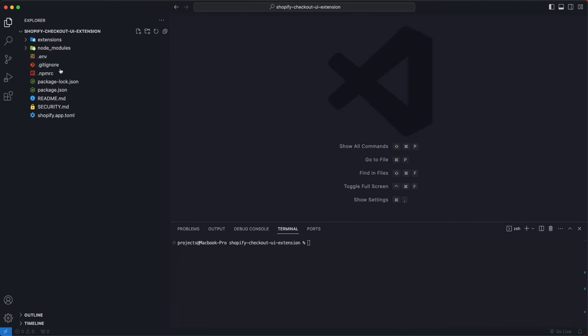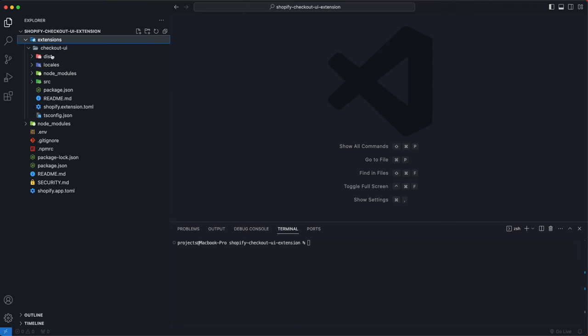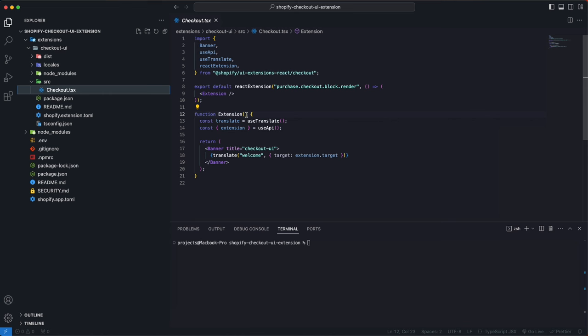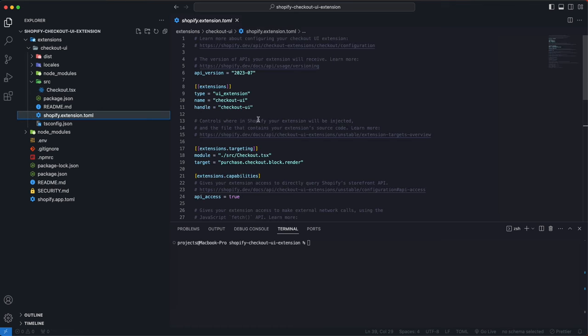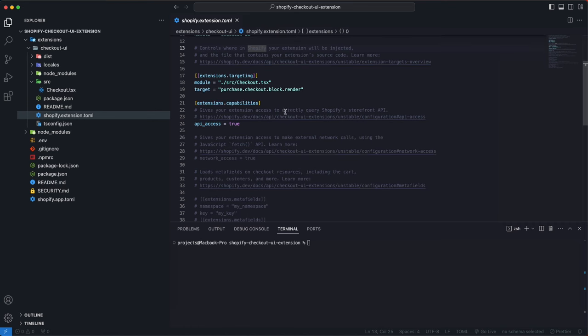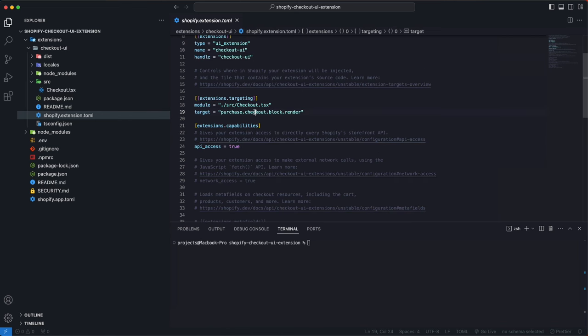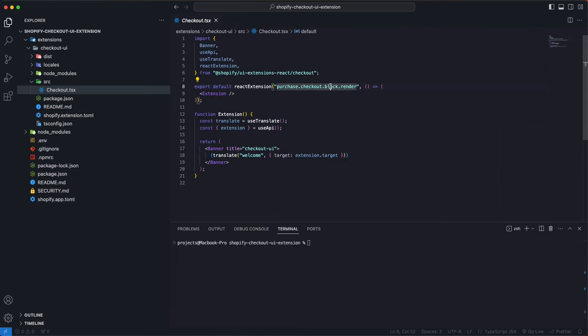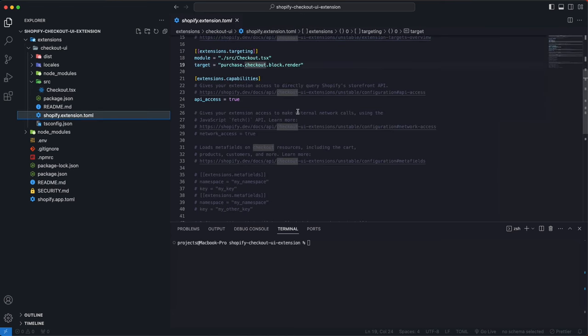Okay, so this finished installing, and now let's open this extensions folder and let's see what we have. In this src folder, the checkout.tsx, here, this is what controls what is being rendered in the UI. And also over here in shopify.extension.toml, this is the configuration for our checkout UI extension. So for instance, here you can see that we have API access. This is the target of where this extension will be rendered. This over here should match with this. We will take a deeper look at that in a moment.